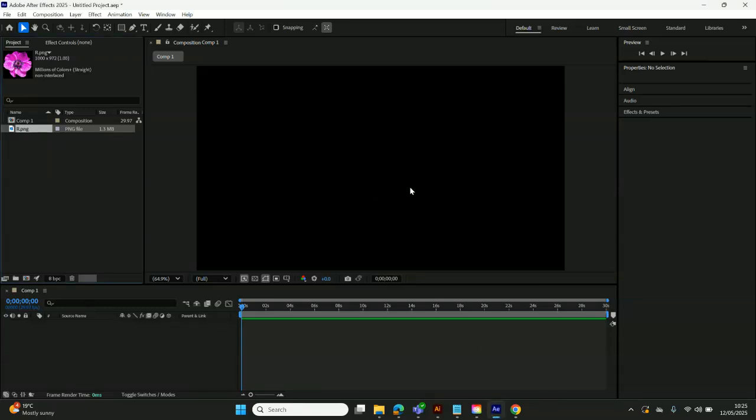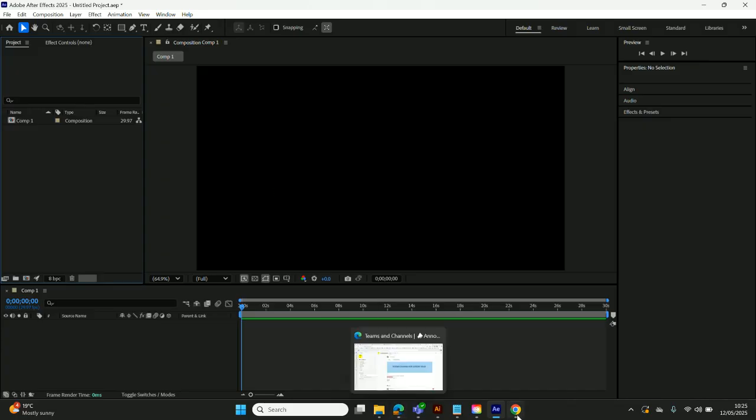Okay, this one is the complete workspace where we are going to create one animation. But before creating any animation, we need some assets, like some elements that can help us create any animation. So from where can we get those elements? First of all, we are going to search on Google.